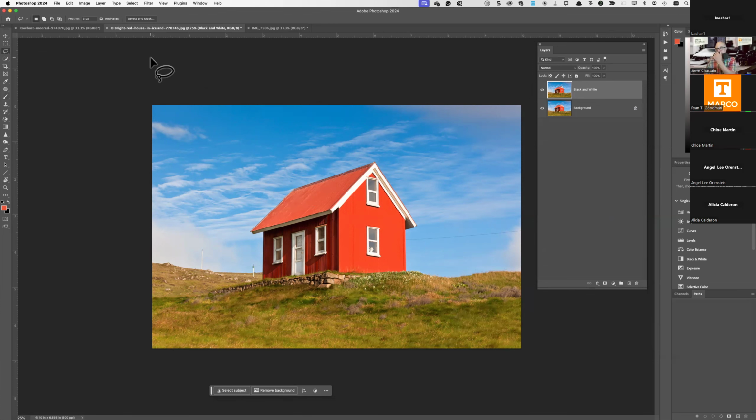But if I go on here now, I can go up here to the select menu, and I can look at all the different kinds of selections that it can make. Now, I think what I wanted to select in here is the sky.